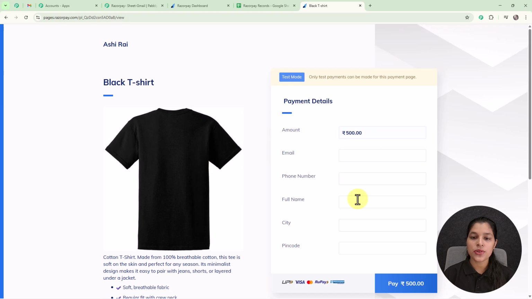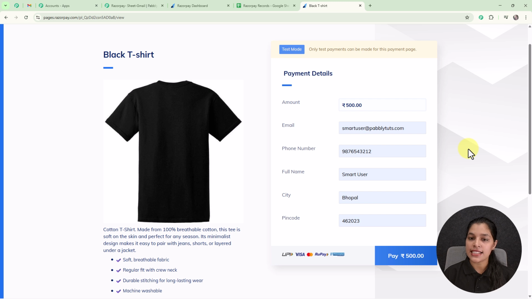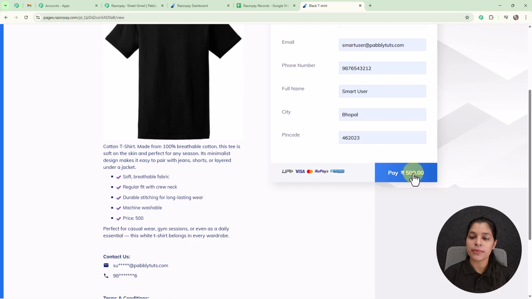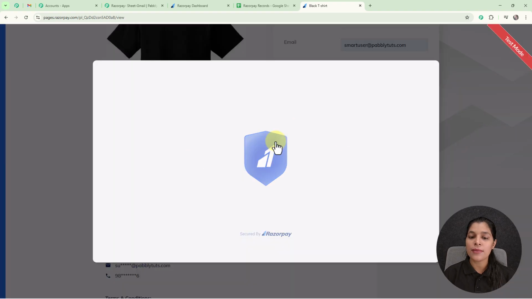Now I'm going to enter all these details over here. Here you can see I have filled in these details, providing email, smartuser@pabblytudes.com, phone number, full name, and the city and the pin code as well. Now I am going to simply click over this pay button and here I am going to make the payment.